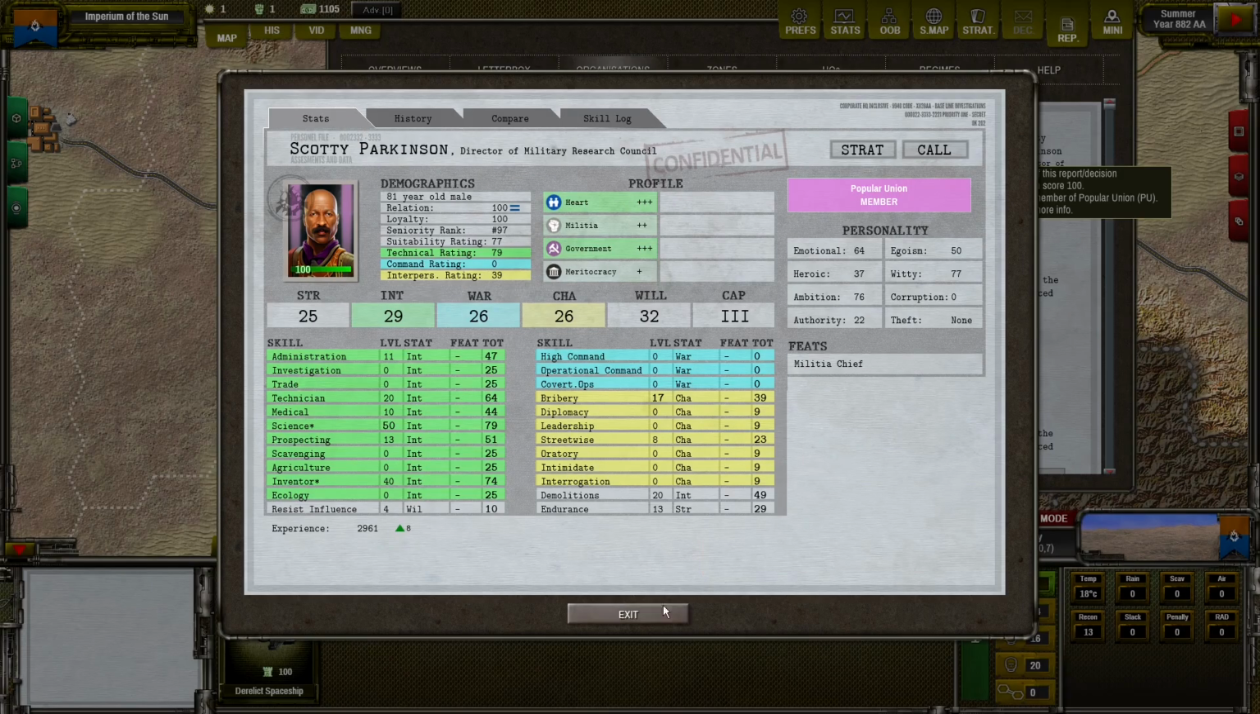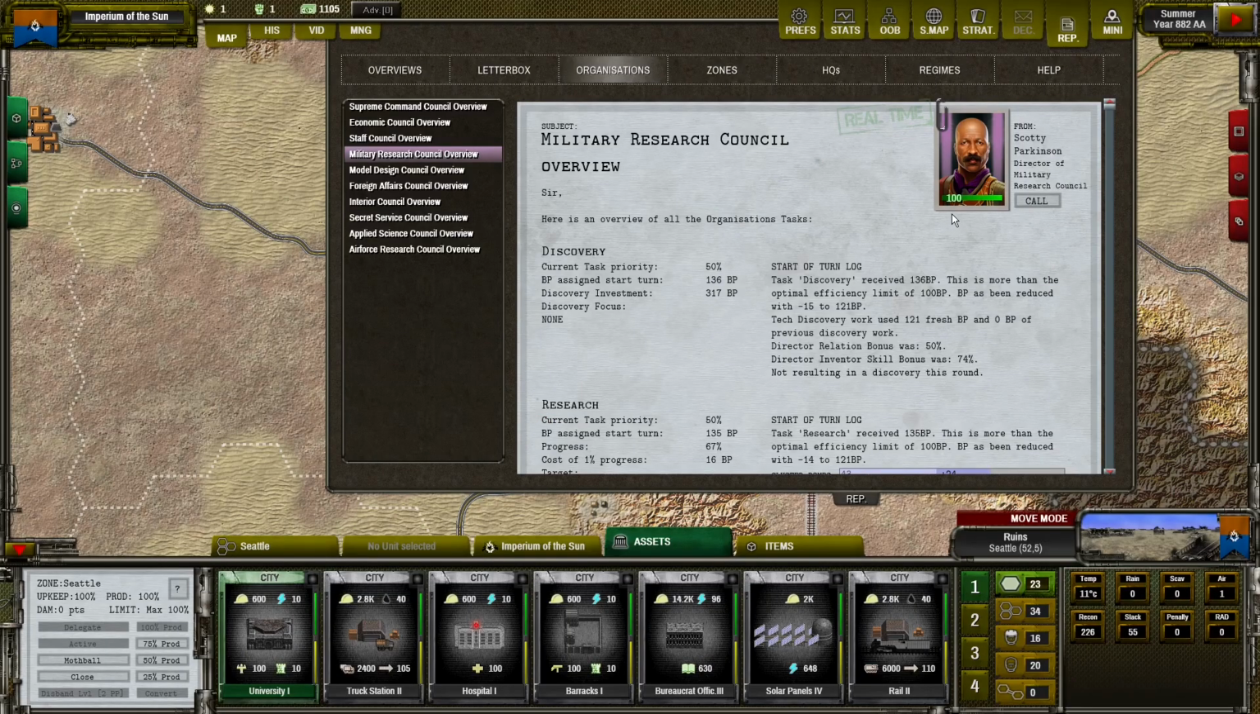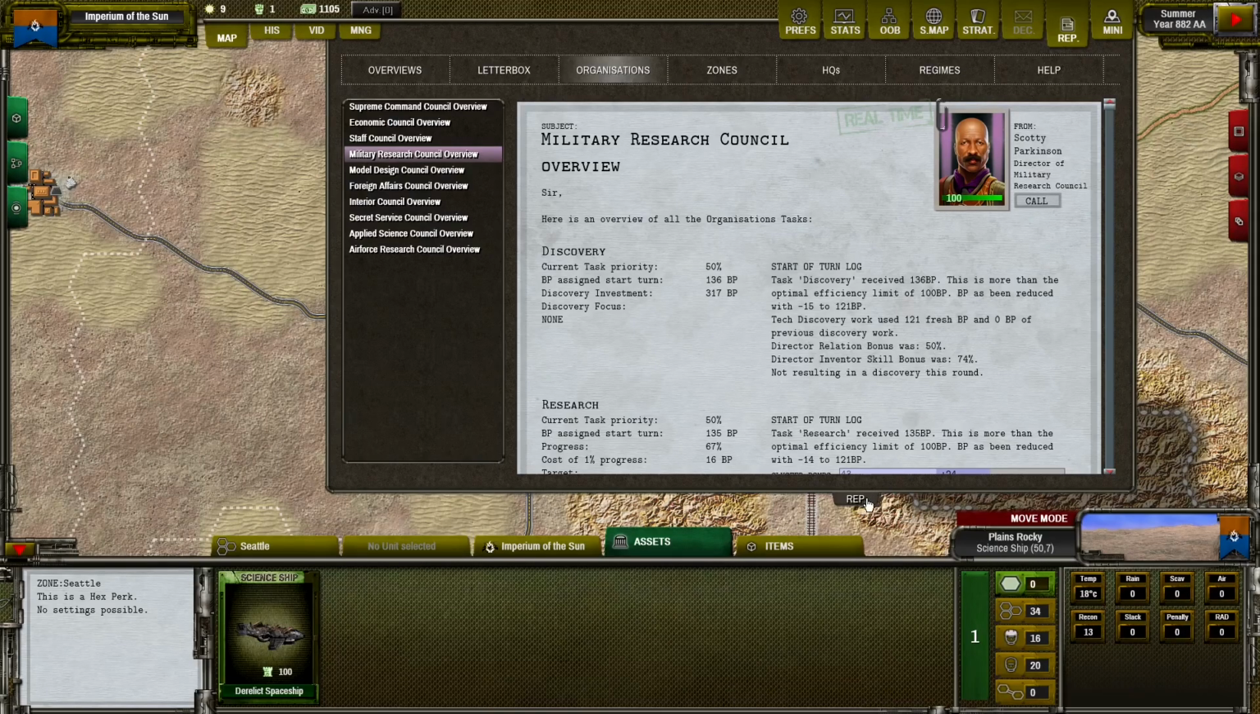Sometimes it's better to have a less skilled leader but a very happy one and have this 50% instead of a much more skilled one but unhappy. But let's go back to our map.